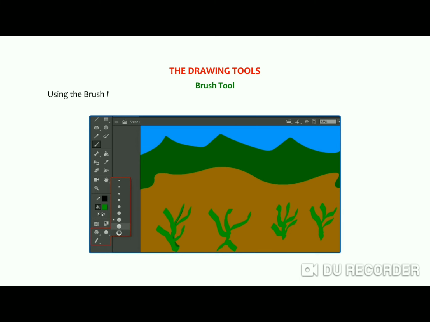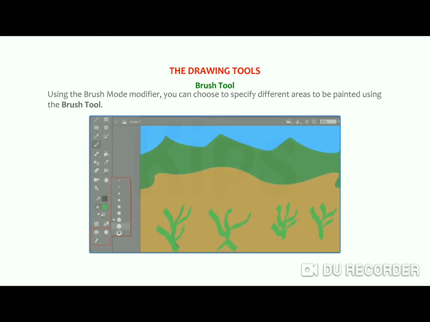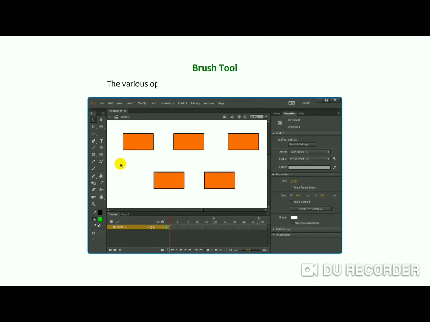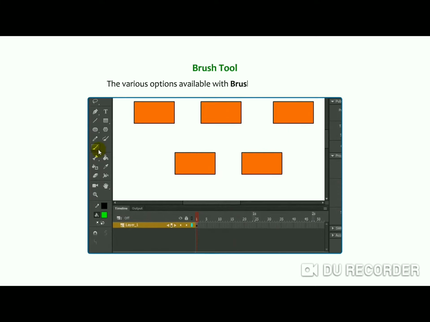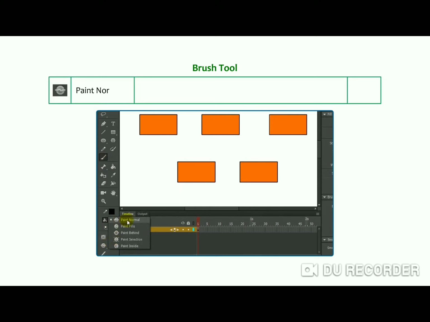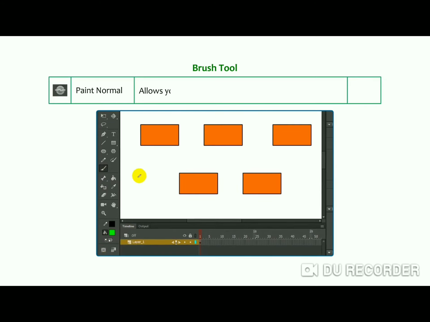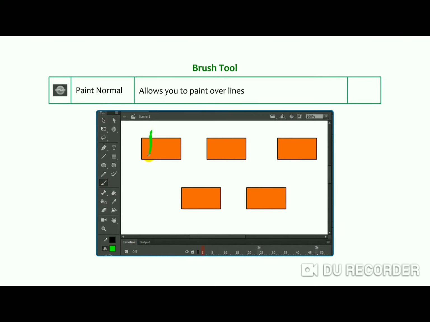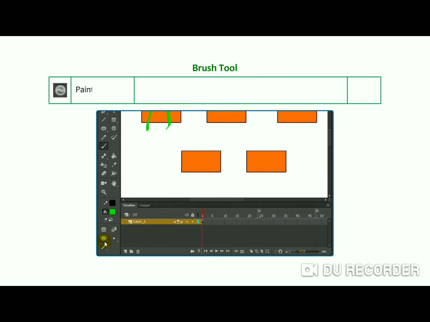Okay. So using the brush mode modifier, you can choose to specify different areas to be painted using the brush tool. The various options available with brush tools are as follows. So now just look here. Firstly, paint normal. Allows you to paint over lines and fills. You can see this thing.